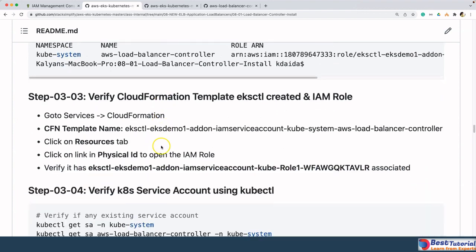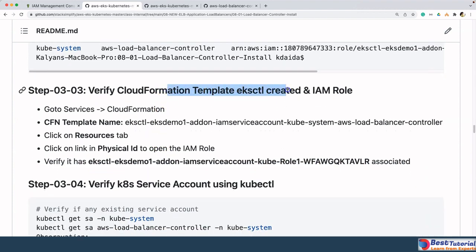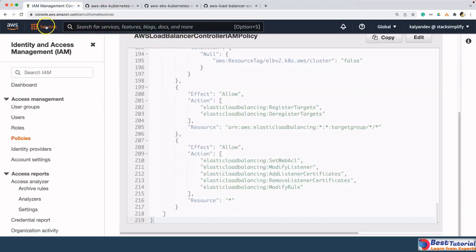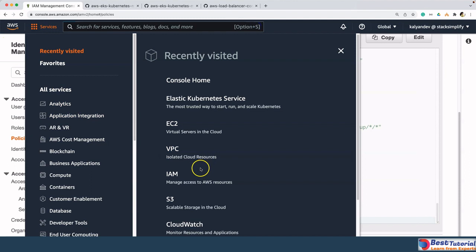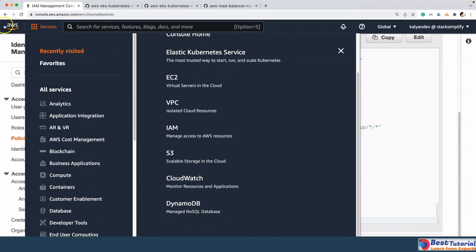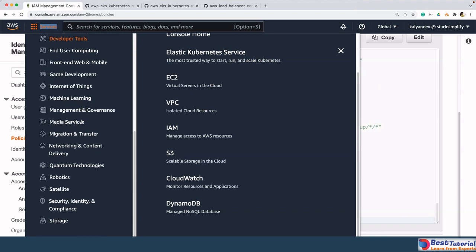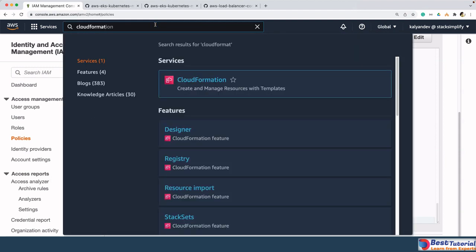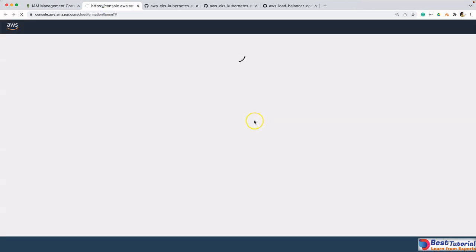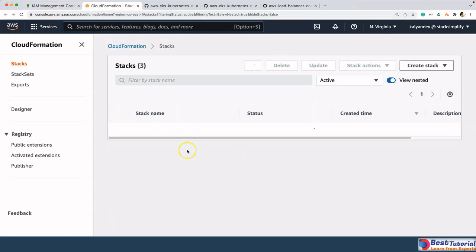Now let's come back here and verify the CloudFormation template eksctl created, and the IAM role. Let's go to the CloudFormation service, or you can go to Services and search. I'll open a new window here. Let's go to the CloudFormation service here and verify the same thing.